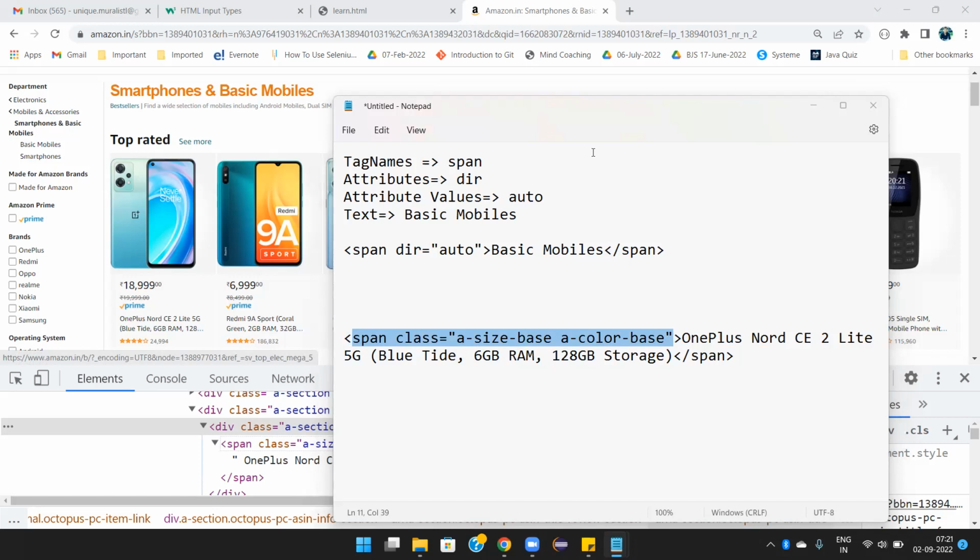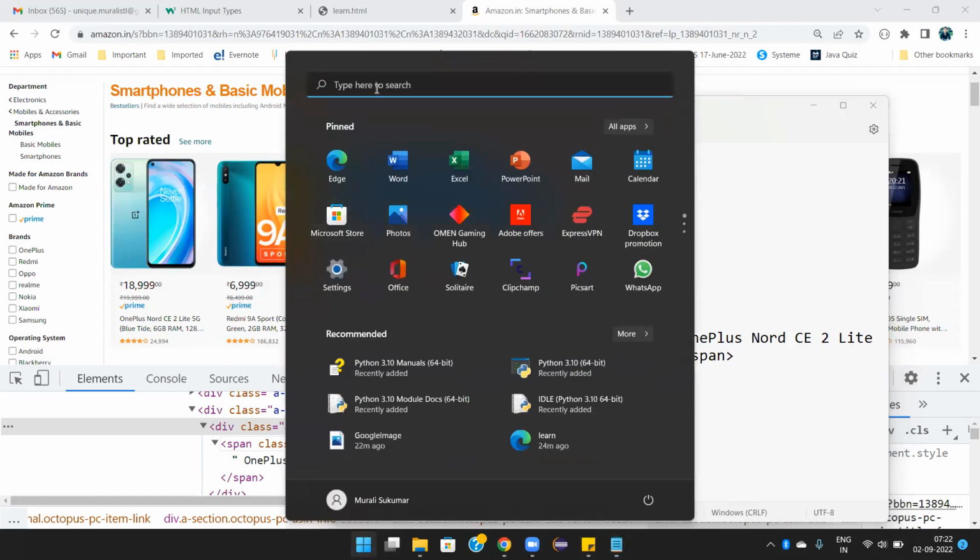So before going to that, these are the 4 things I want you to remember: tag names, attributes, attribute values, and text. Everyone should have an understanding, not remembering, understanding. Clear, right? Yes, sir. So now I want to create a web page. The .html pages are actually web pages.